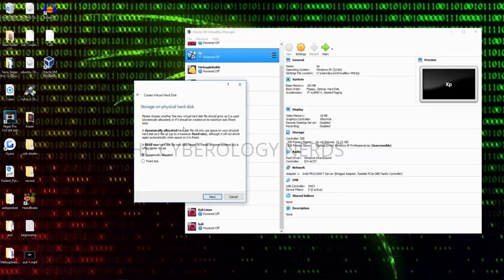And here it asks if you want to make your hard disk dynamically allocated or fixed size, well, it depends on you. Fixed size will already use the entire memory you gave to the hard disk. So basically if I give 20 GB to my hard disk, it will already mark those gigabytes as used. While if you pick dynamically allocated, it won't allocate any memory for your hard disk up front. It will just dynamically fill in while you install files on your VirtualBox machine.